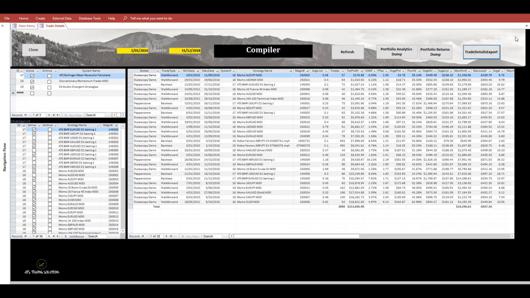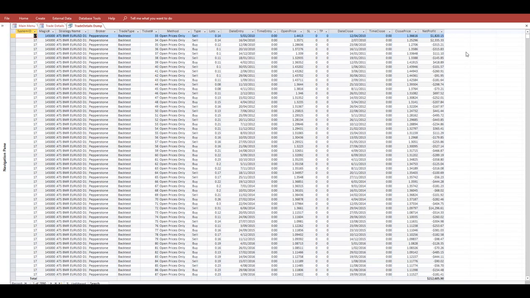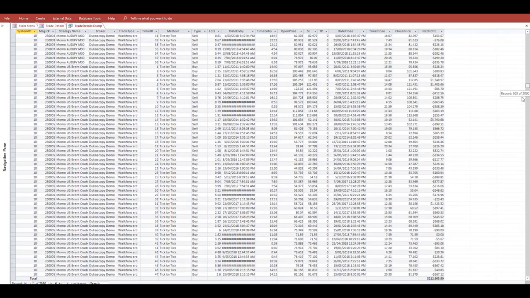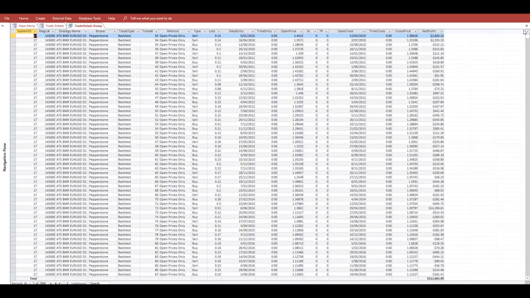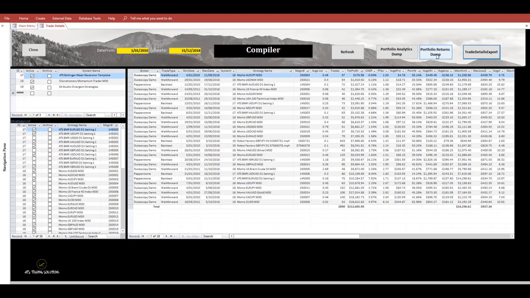Just click on the Trade Details Export button. Notice how we have now created a comprehensive trade list which can be copied to MS Excel and other software. But for now, we want to focus our attention on the selection buttons used for this portfolio crunching exercise, which are the Portfolio Analytics Dump button and the Portfolio Returns Dump button.